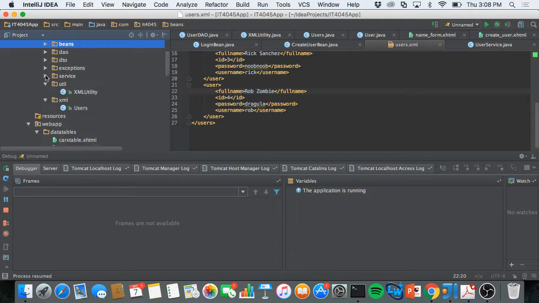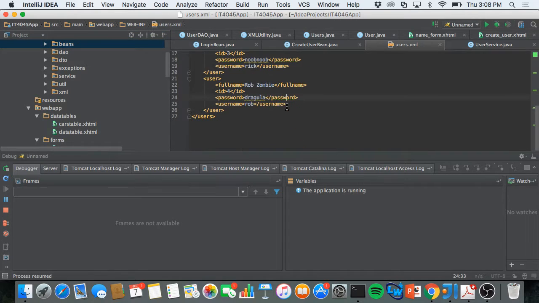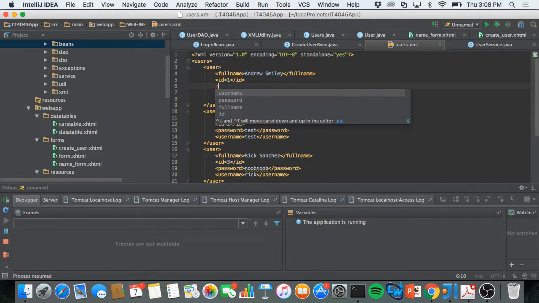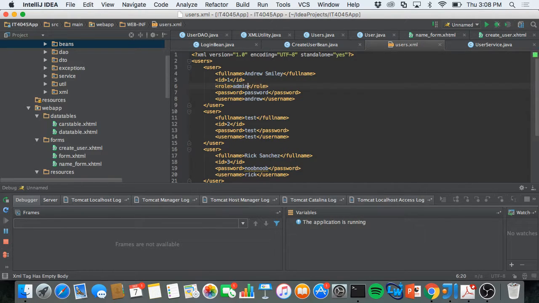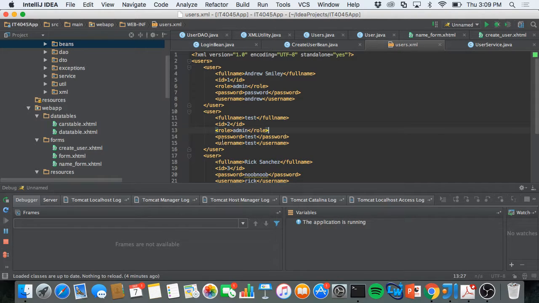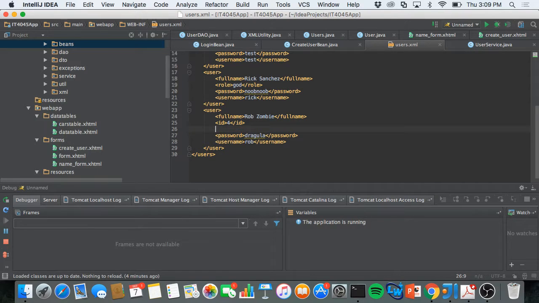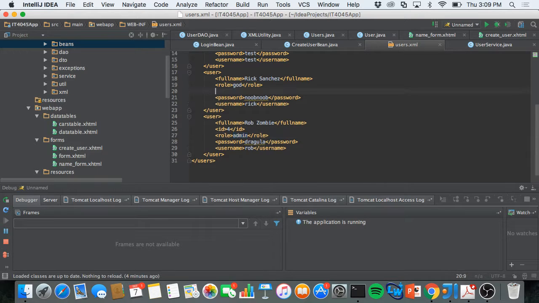So let's do this. Oh man, I gotta update all my XML to do this. So role admin, role basic. You purposely get rid of the XML? What was that? Oh, I did. Yeah, I didn't mean to. ID equals 3. Good catch on that. Role basic user.